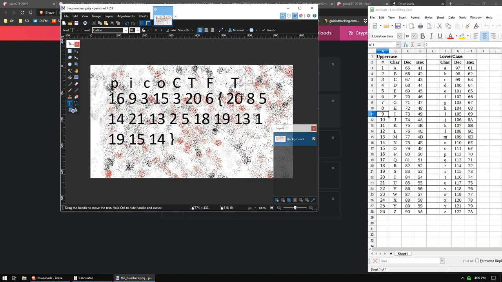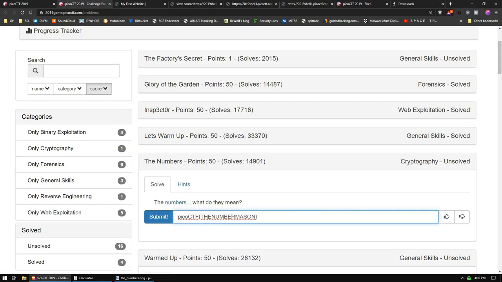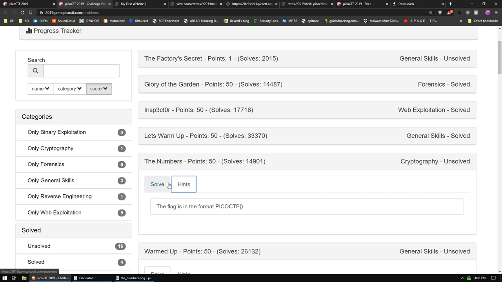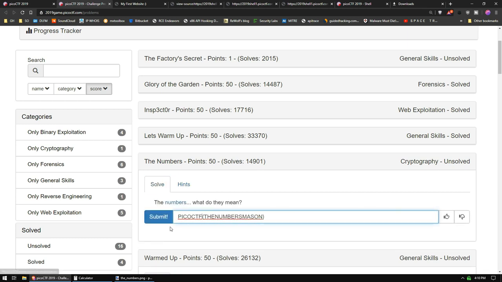Easy. So it's picoCTF, T, H, E, and then the 14 is an N, U, M, B. I'm sure this says numbers, right? N, U, M, B, E, R, S, yes, and then 19 is S, and then 13 is M, 1 is A, S, O, N. The numbers, Mason, interesting. Gotta put an S in there. I think this one they have you do a different format, all caps in this one.